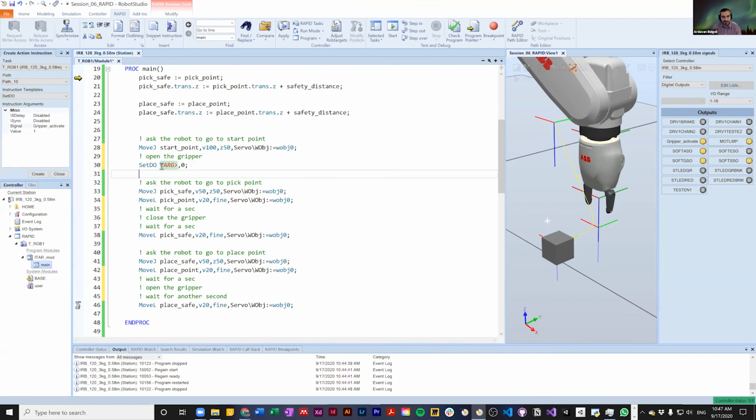So it says set DO, what is the DO you want to change, and what number do you want to change it into? So I want to change the gripper activate. So if I just write GR, it's going to suggest this gripper activate. And since I want to open it, I hit 1. And you can see that by 1, it opens the gripper. And this is something that we were looking for. So right now, if you run this code, you will realize that it's going to open the gripper for us. So let's do this. First, we need to apply, make sure it's applied, and then let's start.